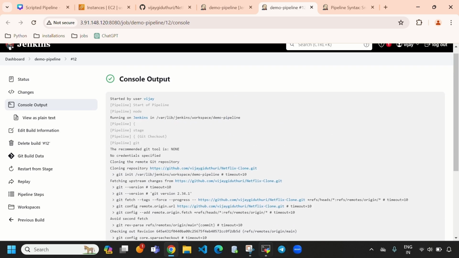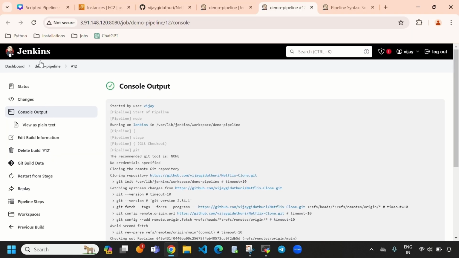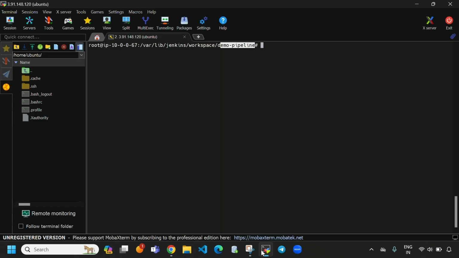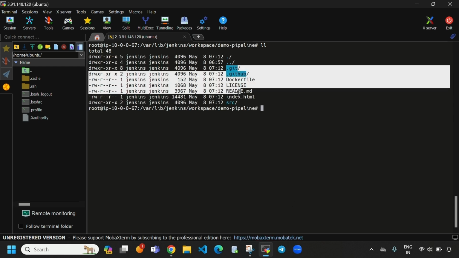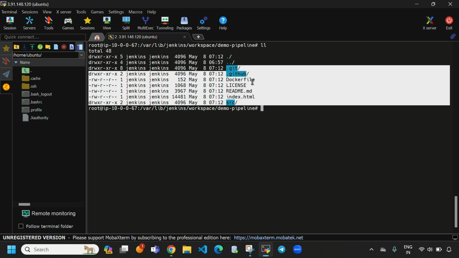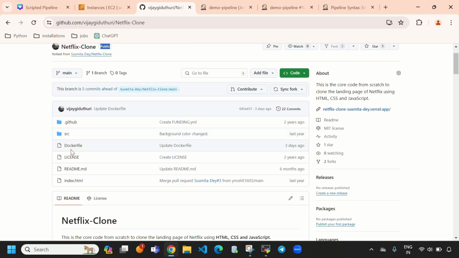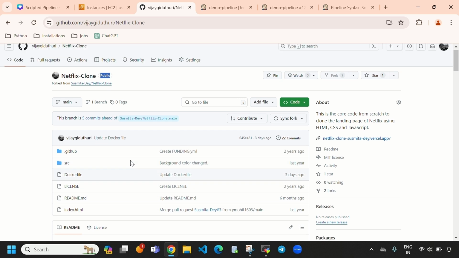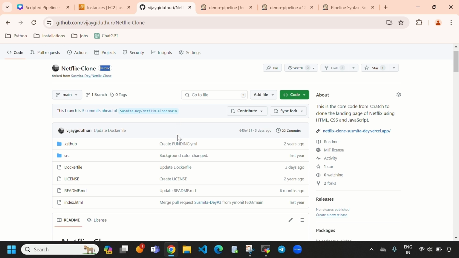If you want to see this repository again, directly come here. Right now we are in demo pipeline. When I hit ll, here you can see all the files: Dockerfile, index.html, src and everything. When I come here and select GitHub, you can find the Dockerfile, index.html, src and each and everything there. So this is how you can integrate a GitHub public repository with Jenkins.